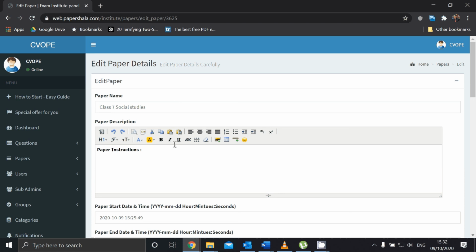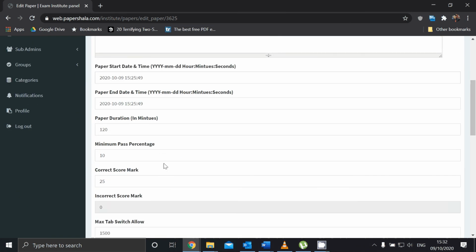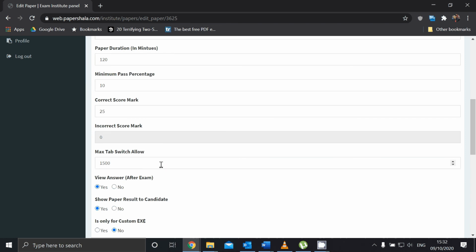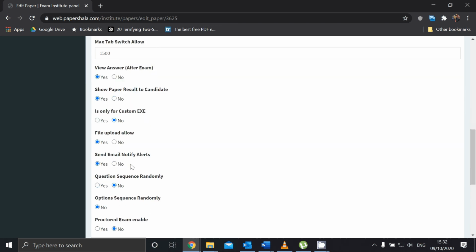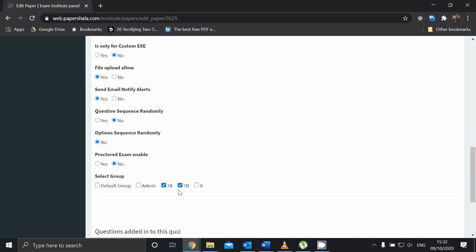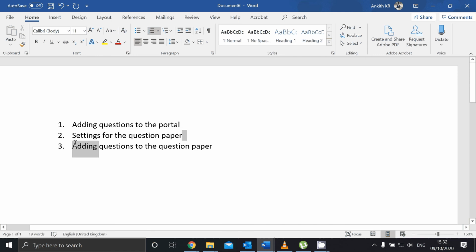You go here and again you will get the same page. Again, if you want, you can change settings here. You can change paper instructions. You can set the start, end, minimum pass percentage, correct score marks, everything here. Now if you have set it up properly in the previous one, nothing will need to be changed here. It will be proper. Just make sure that the classes are selected properly for which this question paper is being set. Now as of here, your question paper is ready, which means settings for the question paper are done.